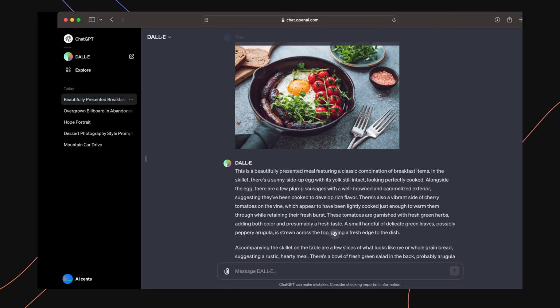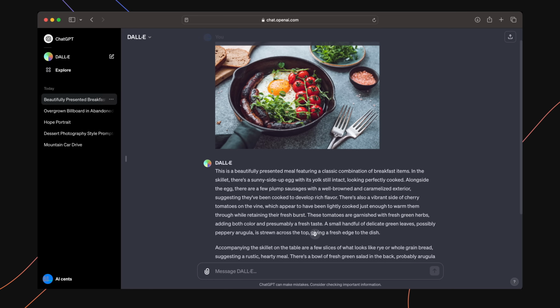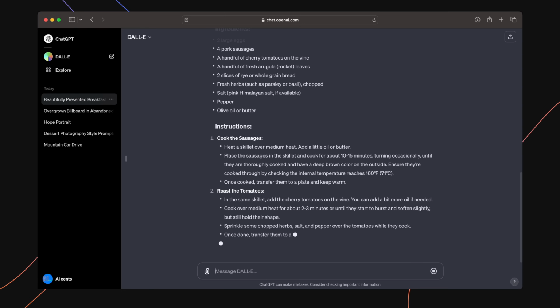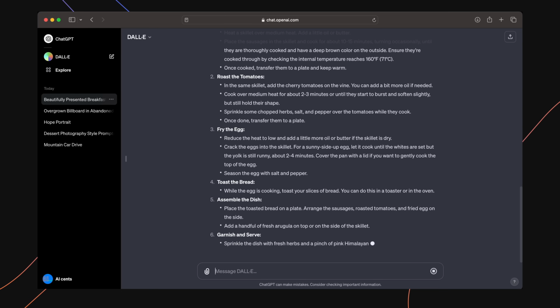First, let's pretend the image we just uploaded is a picture I took at a restaurant, and I'd like to know how to make it at home. We'll ask it to suggest a recipe I can make at home to replicate the dish pictured. And just like that, we have an awesome recipe that seems pretty legit.